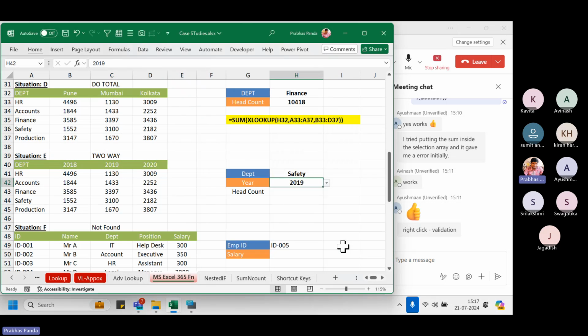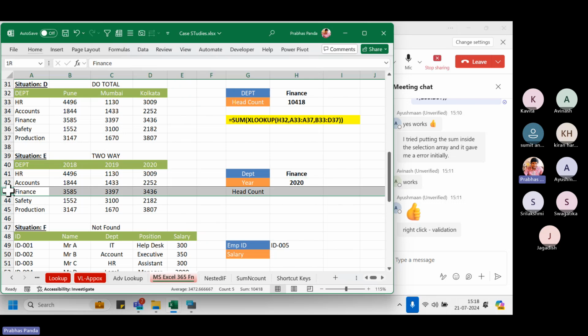You got another drop down ready, naming with the year. Now you go and select from department, say finance, and year, I should go for 2020. Now, this combination data we are looking for. So finance 2020, how much is supposed to be? Let's first discuss that. So finance 2020 answer is supposed to be 3436. Do you all agree with me?